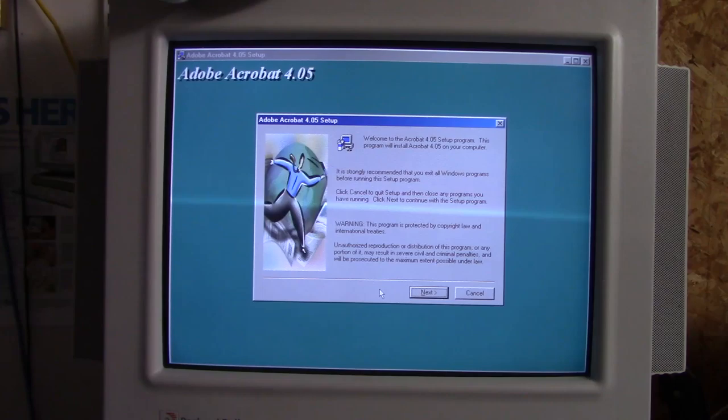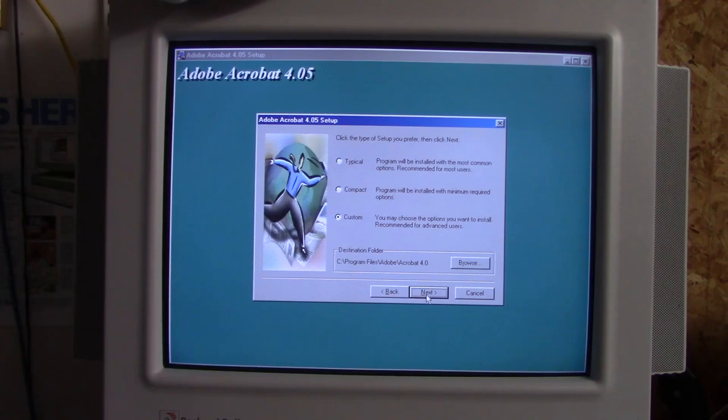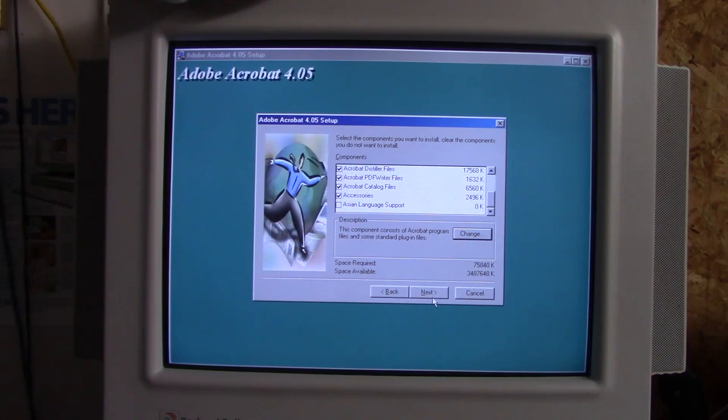And I'm in the U.S. and Canada. Well, actually, just the U.S. If I was in the U.S. and Canada, I would be quite concerned. I accept that. I'm going to do a custom. Okay. Yeah, everything looks good there.